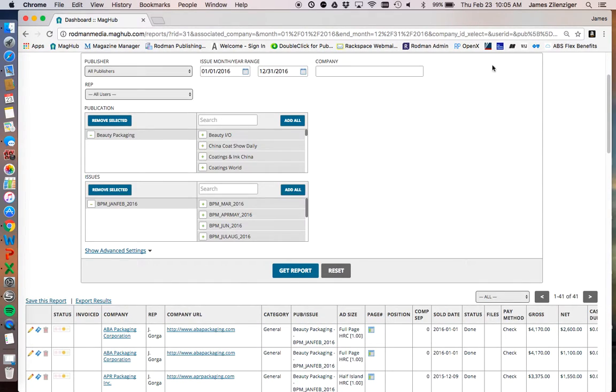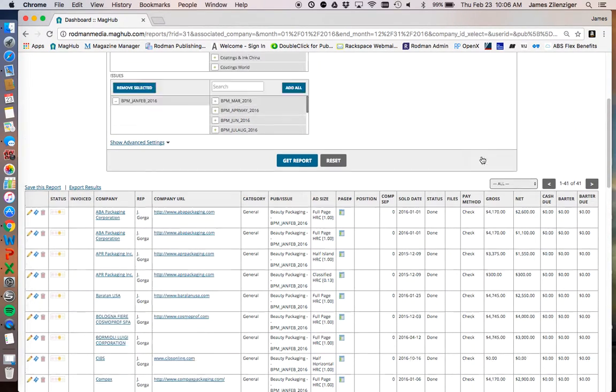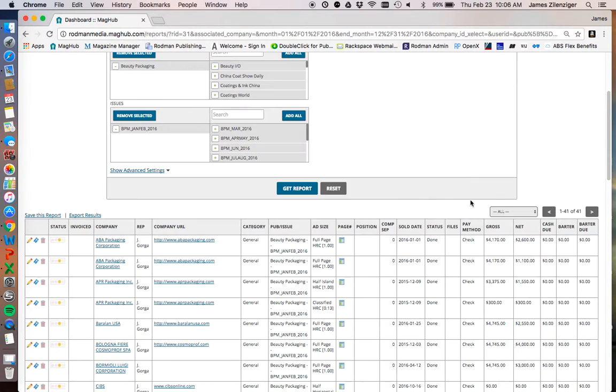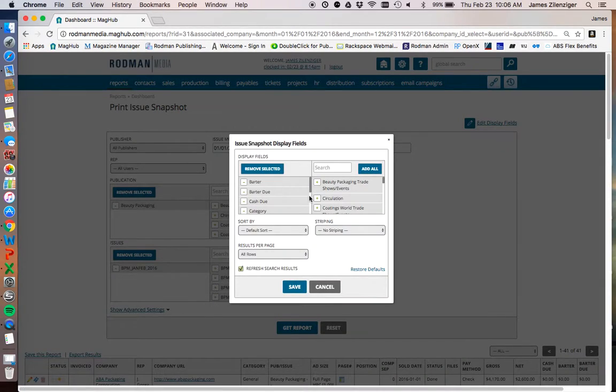If I scroll over, you can see that it brings up even more information. You can edit what information is displayed in these reports and personalize it for you by clicking this edit display fields up here. If I click on edit display fields, I can add other topics for it to show, like the order and the note in it, the primary contact, the rate card.